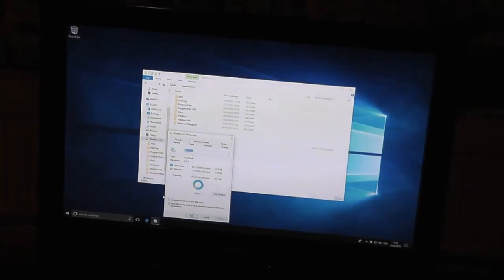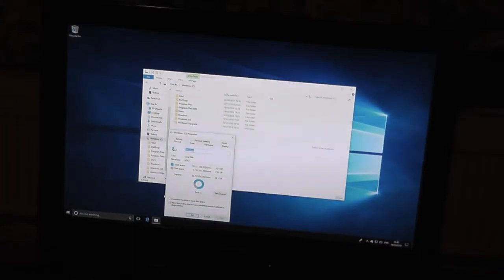So, used space, 22.4 gigabytes is used, 5.68 left, so there's not a lot of space left. Most of it has been used. I'll see what happens when I install Office and a few other apps.